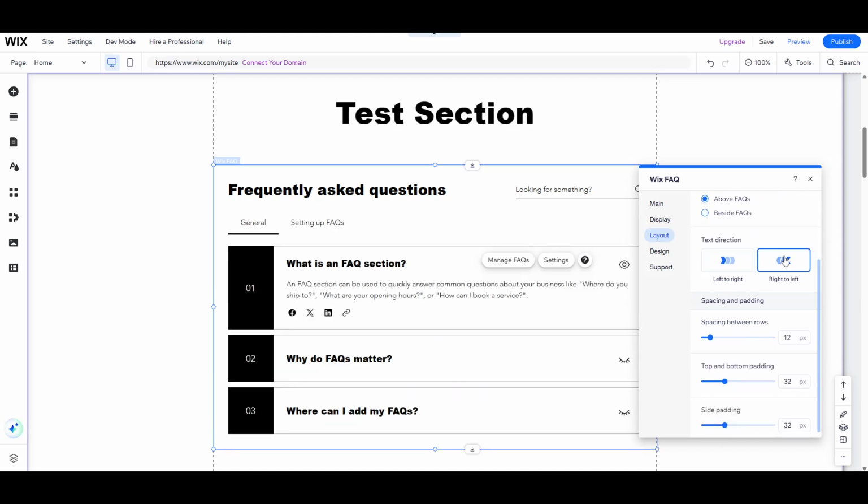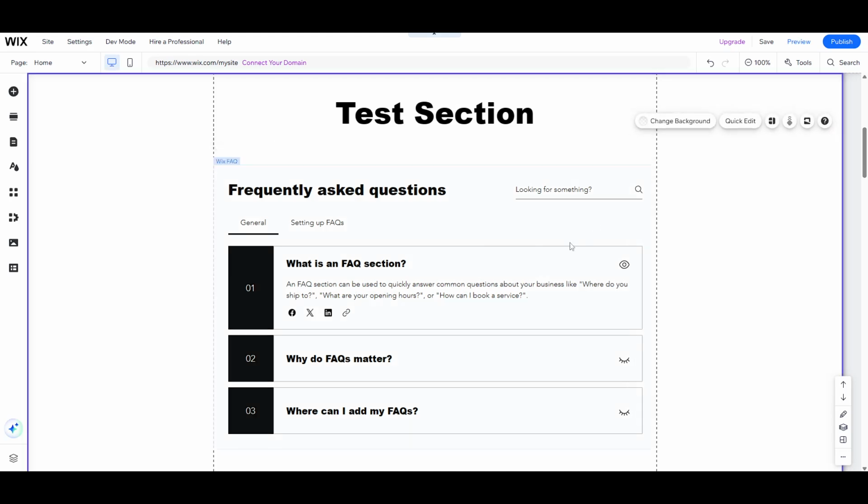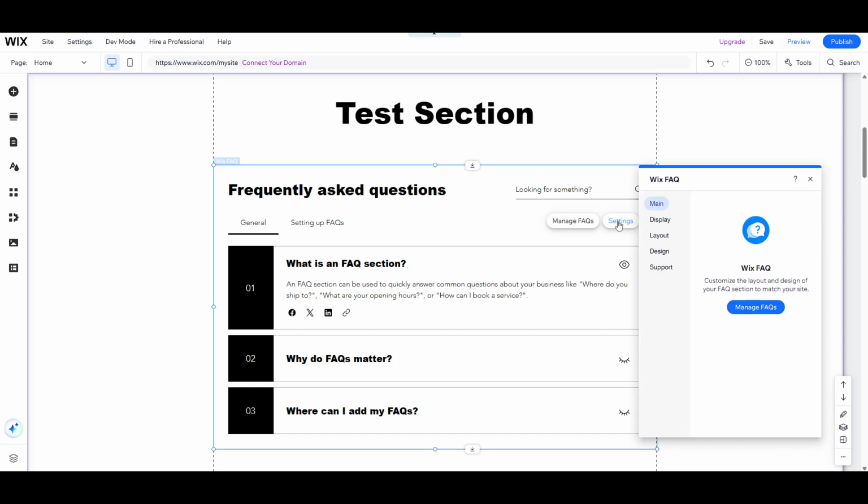Once that's done, head over to the Settings tab by selecting the FAQ app and clicking Settings in your editor. Inside this tab, you'll find broader adjustments that impact the overall functionality of the app. Feel free to explore these settings to ensure everything is just how you want it.